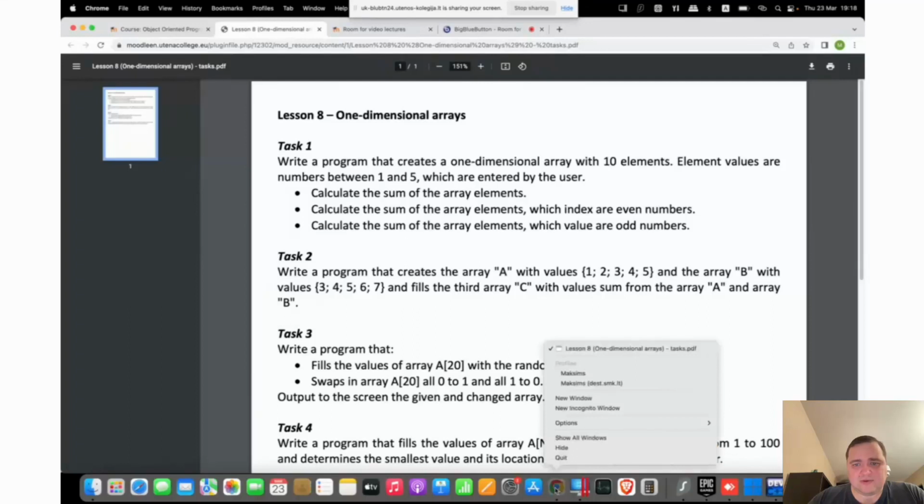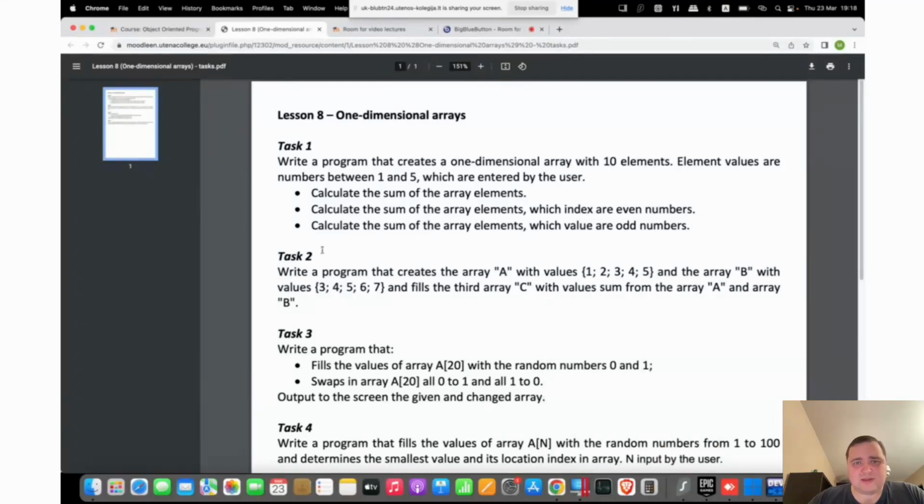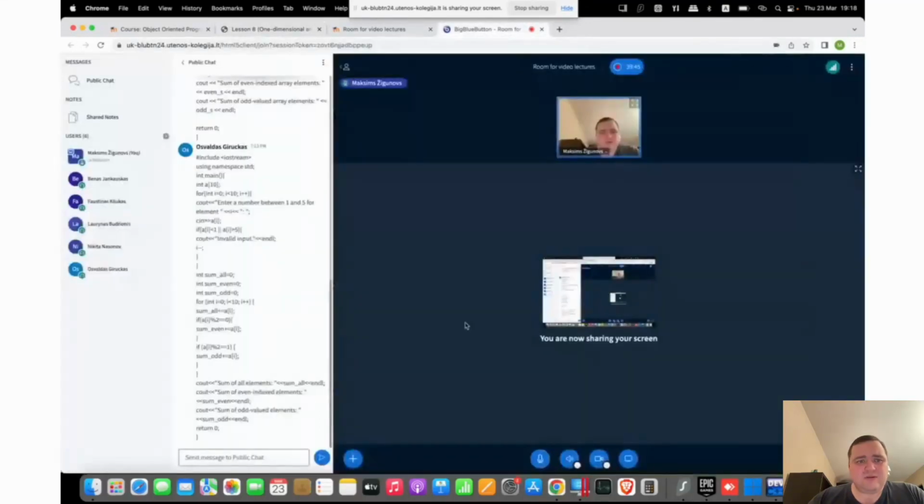So again, those who finished the first task, please make the second one. And those who haven't finished the first one yet, please finalize the first task and then try to make the second one.